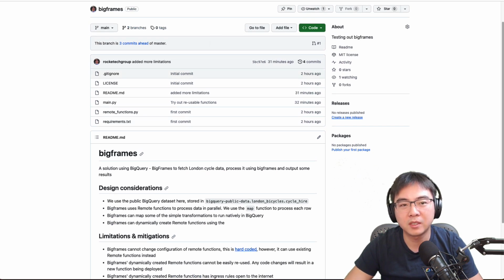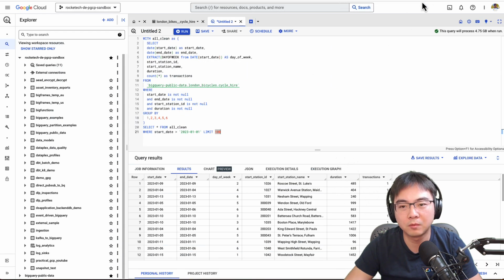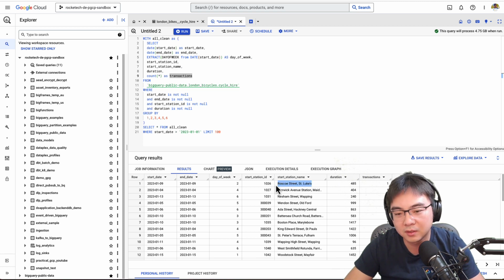But first of all, let's have a look at the actual dataset. This is the dataset I'm using. I've done a bit of casting and converting, so you see something like this. This is the dataset that we're dealing with. You've got the start date and end date based on each station. This is the station you pick up your bike, and then this is the day of the week you're actually riding that bike. This is the start station's location, which is the address, and the duration is how long you've actually borrowed the bike. And this is the number of transactions, the number of people who fit into this pattern. So this is basically the dataset.